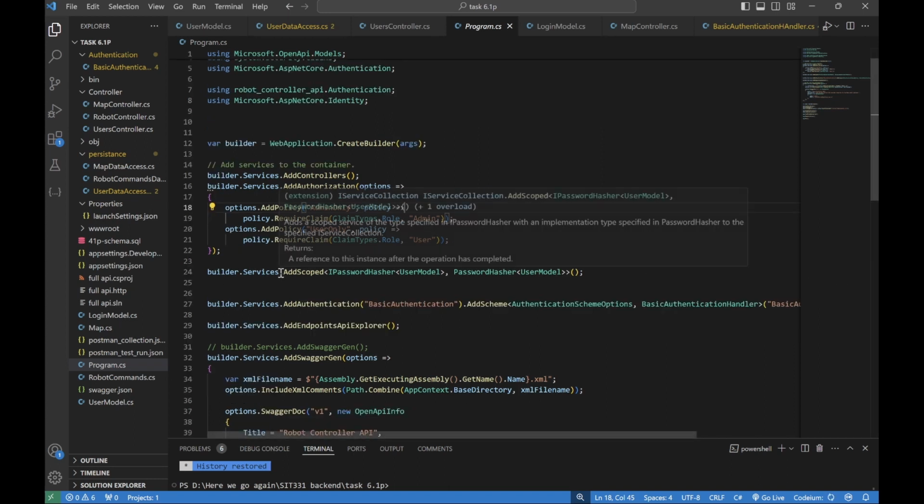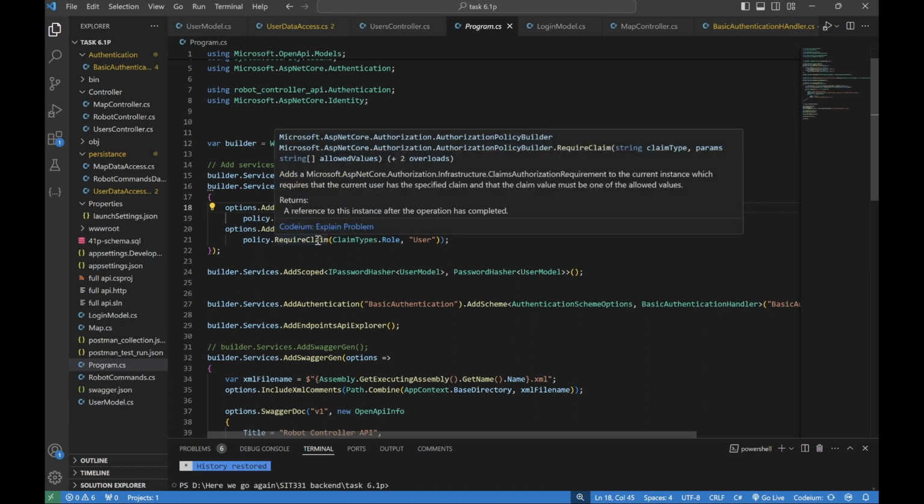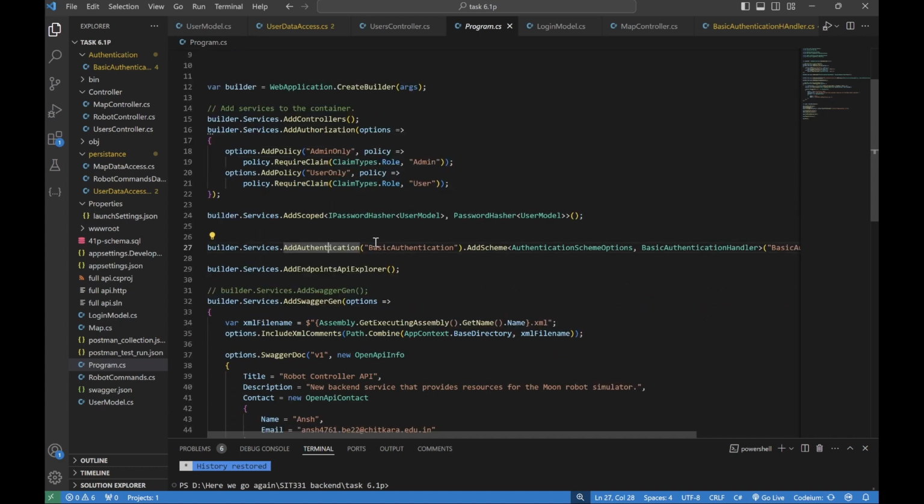Next, the line number 24. This line registers the password hasher user model class with a scoped lifetime to handle password hashing for user model objects. The line 27 here adds an authentication scheme named basic authentication that uses my custom basic authentication handler class for handling the authentication.